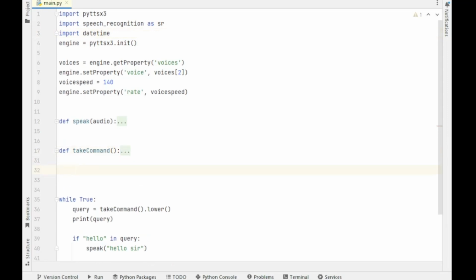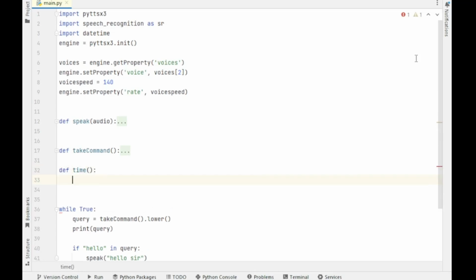So first I am going to create a new function named time, and then I am going to take a new variable, time is equal to datetime.now().strftime. This command over here is from the datetime library.